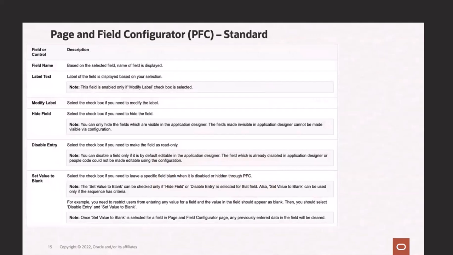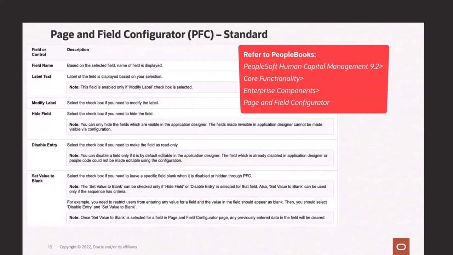Again, eye chart, but I'll make sure that you have this, and so you can see the different pieces and controls. So label text, you can modify labels, hide fields, disable entry, setting a value to blank. Now, there are some notes here that give you some parameters around what you can do. For example, the set value to blank can be checked only if the hide field or disable entry is selected for that field. Also, set value to blank can be used only if the sequence has criteria.